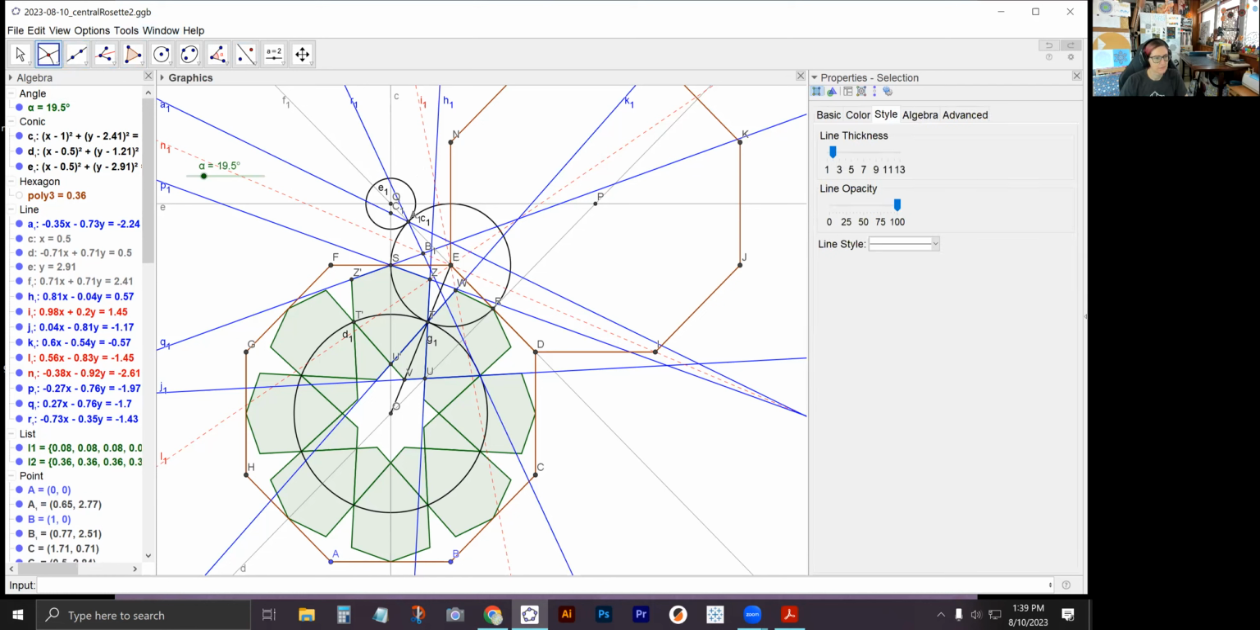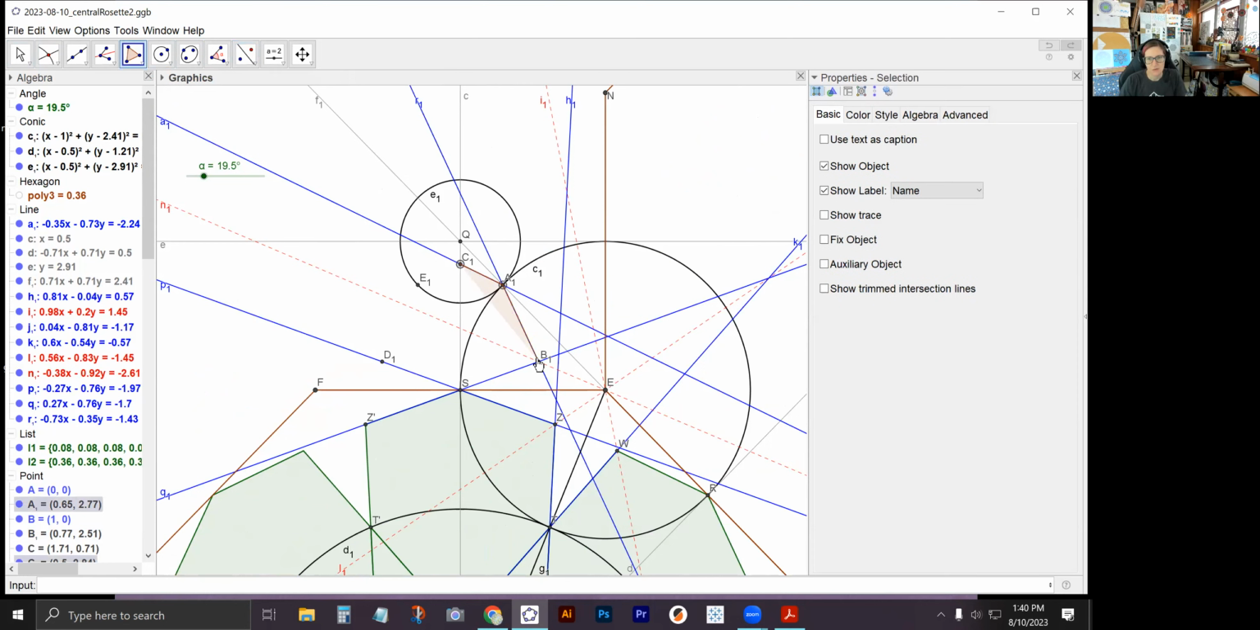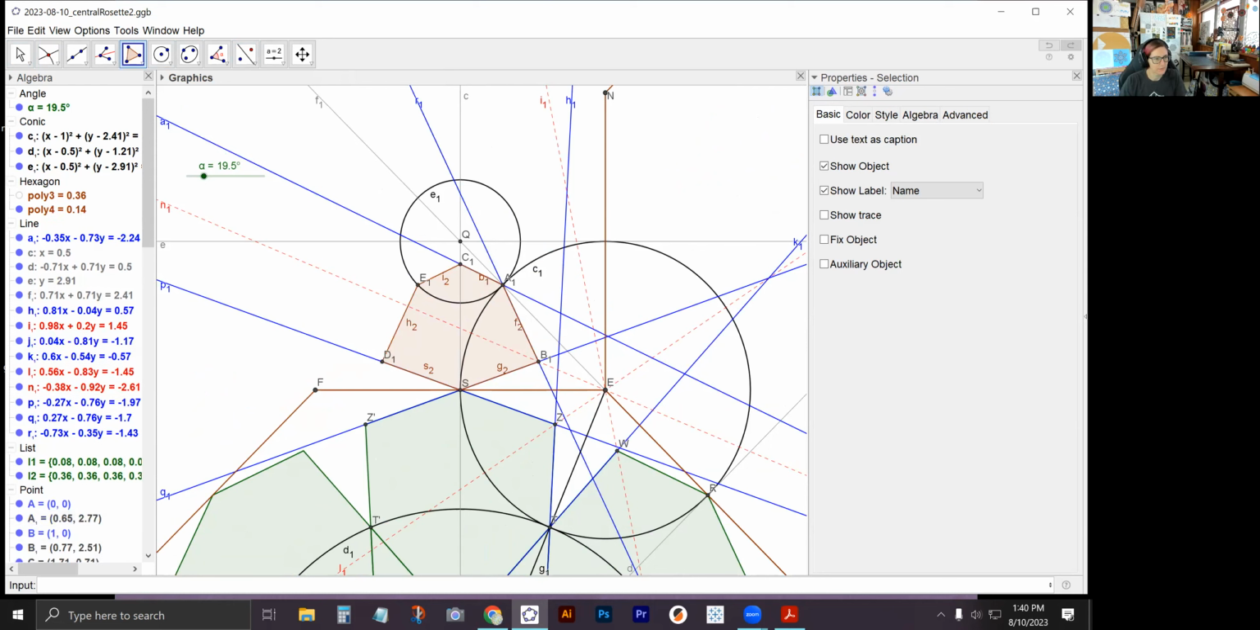I'm going to zoom in here a little bit. I'm going to grab my reflect about line tool, and I want to reflect points B sub 1 and A sub 1 over that vertical line. And that's going to create a little petal for me. So I'm going to grab my polygon tool, and I'm going to click on C sub 1, A sub 1, B sub 1, S, D sub 1, E sub 1, and back on C sub 1.